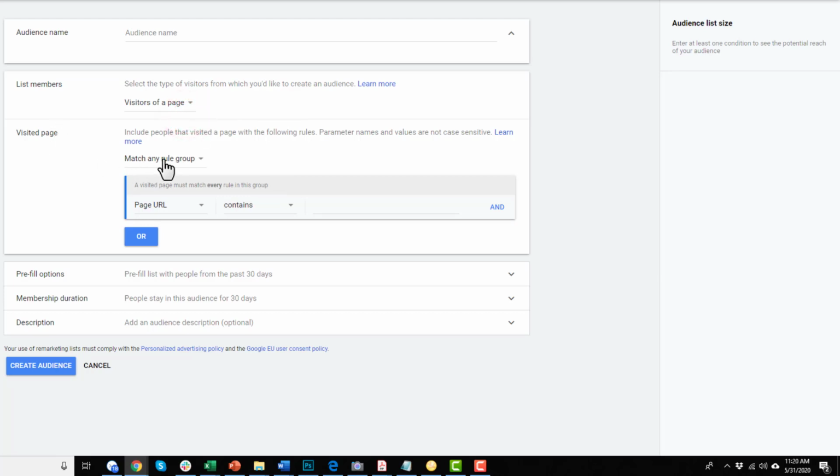And then moving on down here, we have another option. We can match any rule group or match every rule group. And if you notice, basically it just changed this from an and to an or and vice versa. So of course you can do whatever makes sense for the audience you're trying to create. So page URL, refer URL, or event. You can create it based off of those options there. So page URL: contains, equals, starts with, ends with, does not contain, does not equal, does not start with, does not end with. So self-explanatory stuff.